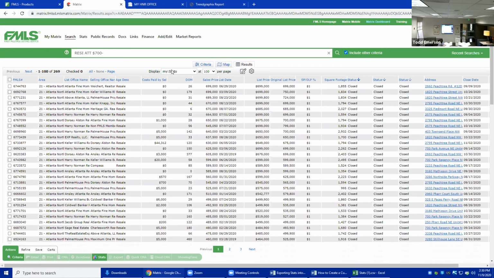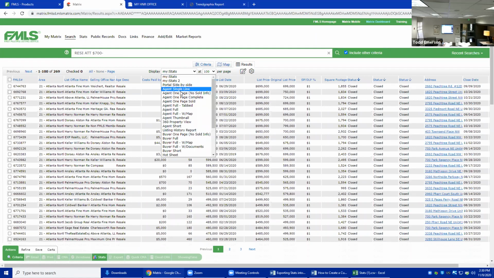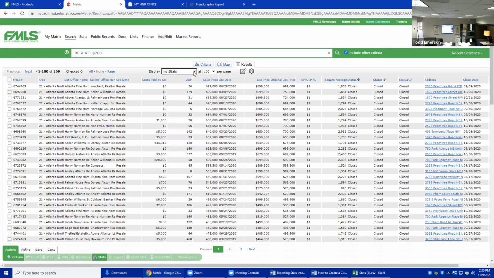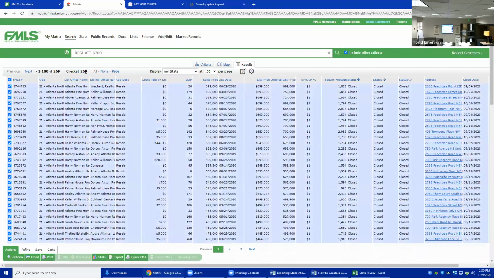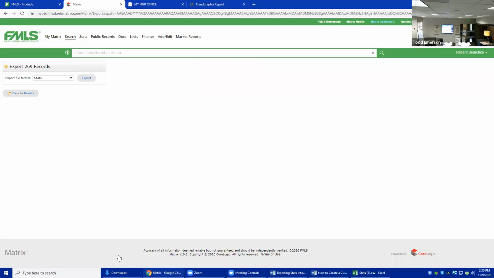Again, remember now, because I changed this to my stats versus whatever might be defaulting there. If you're doing this for the first time, you might be seeing something different. Just make sure you have it on my stats or whatever you named your custom display. We're going to take advantage of selecting the all so we can make sure we get them all. So now we got 269 checked of 269. Going to go down here to export. It's just going to confirm that I want to export this type of file, the stats file. I do.